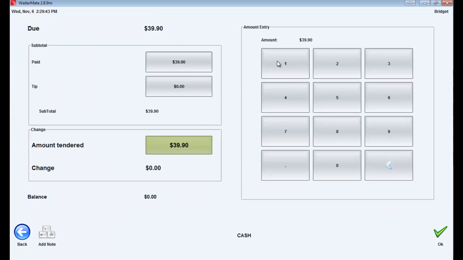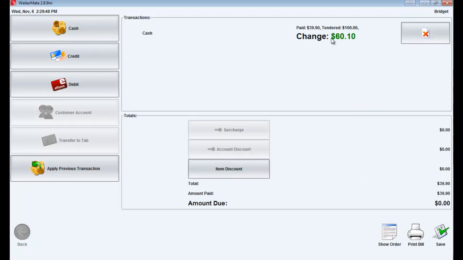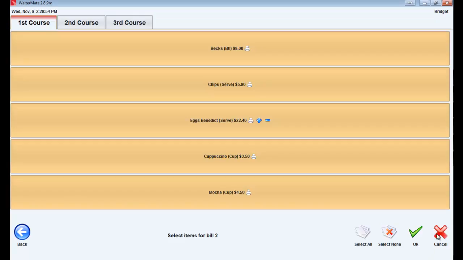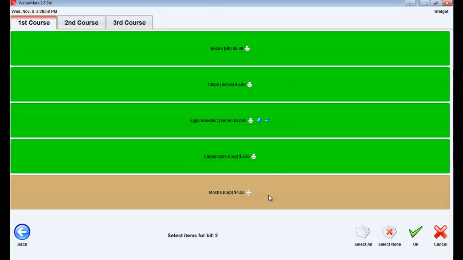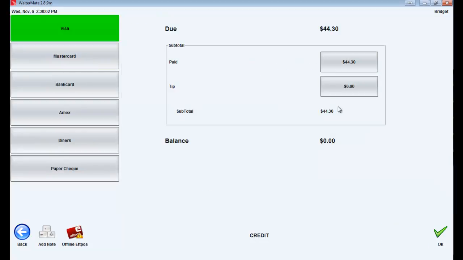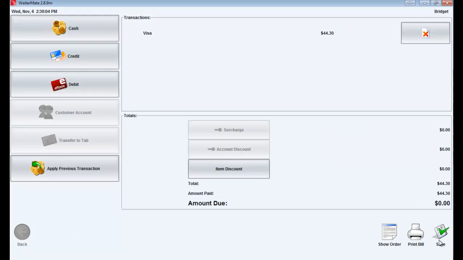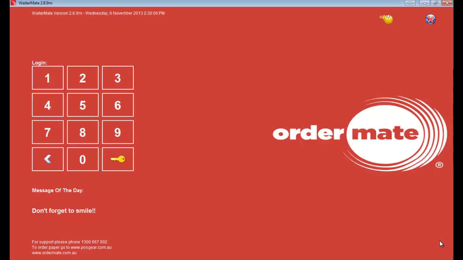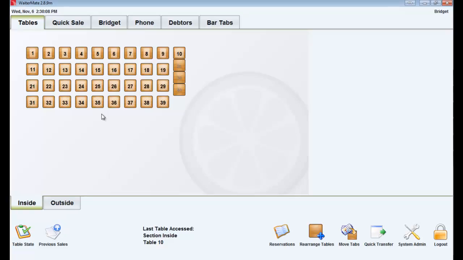So they might pay with cash and a $100 note. Okay, so the cash drawer will kick open at that point and you'll give them $60 in change. If we save that away, the next person can come up and say, I had everything else. Okay, and they might pay with their credit card, and they've paid that account. So now we go back in, our table 10 is free, they've paid.